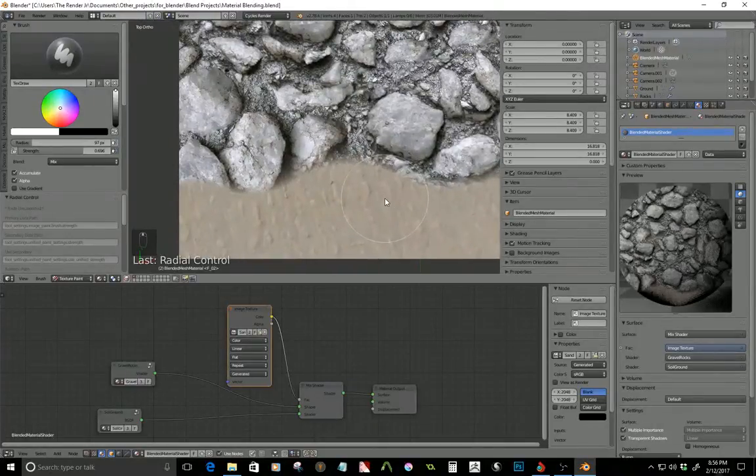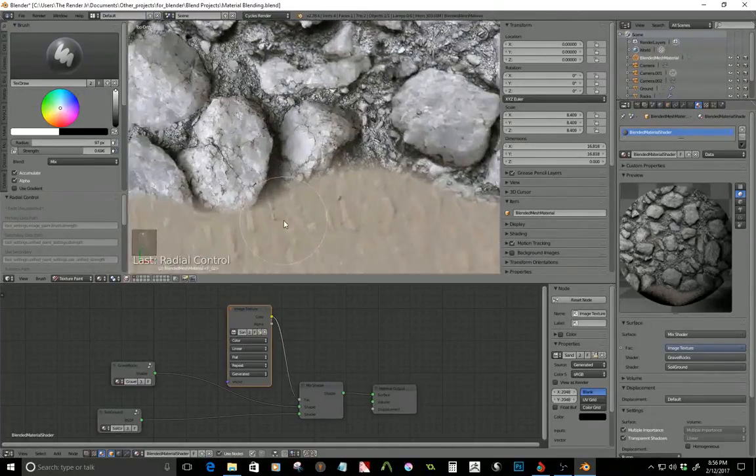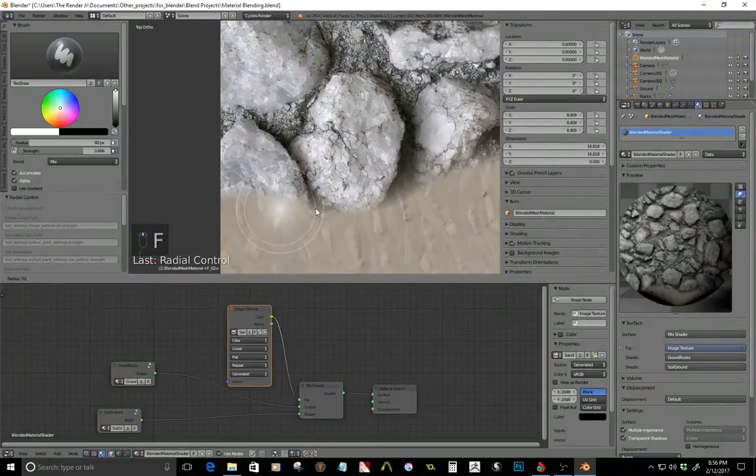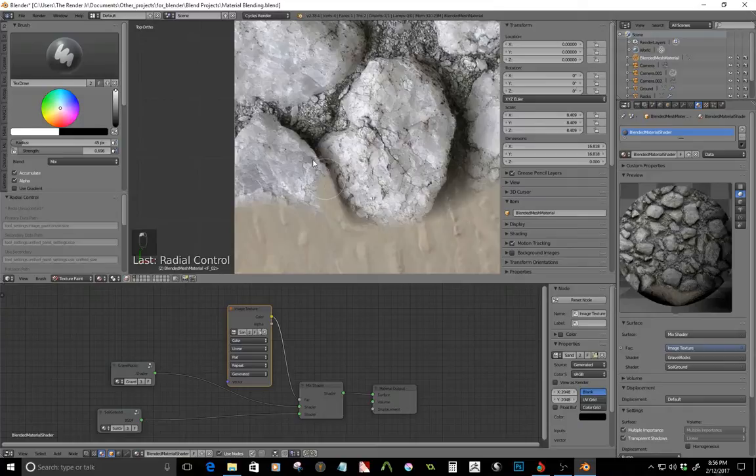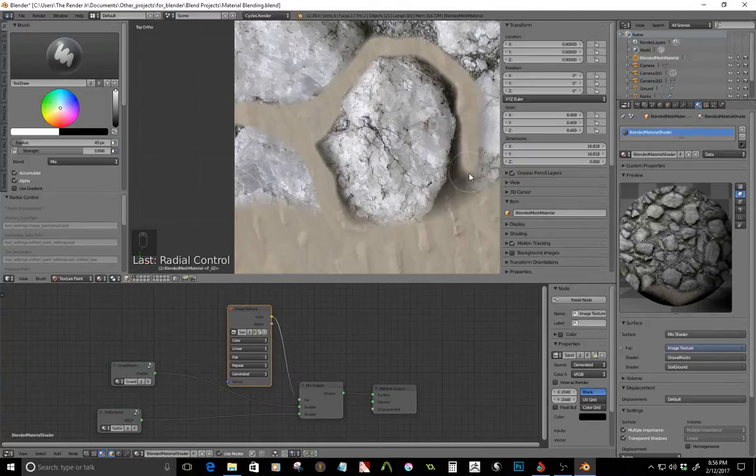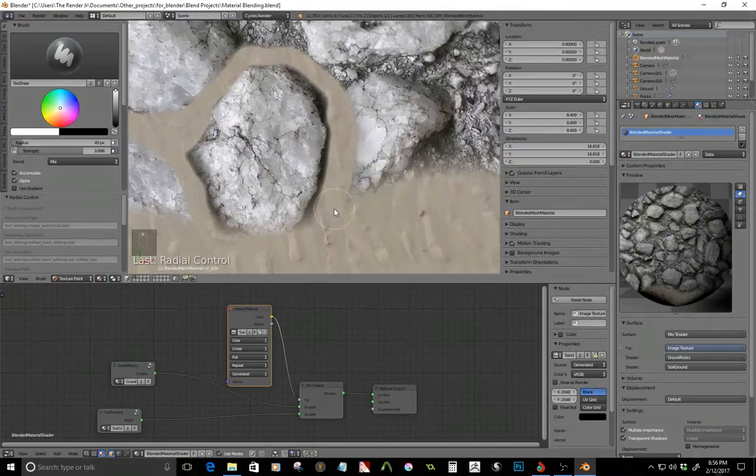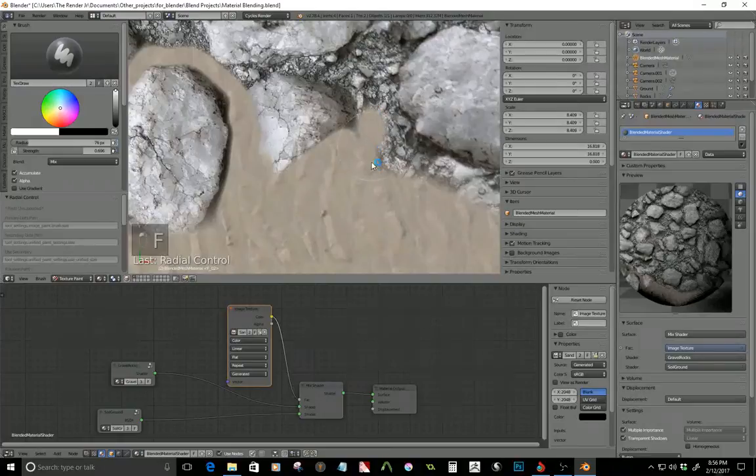Now we want some rocks to stick out. How are we going to do that, you might ask? Well, this is where you get a little nitpicky. Press F to change the size of your brush. And we're going to paint in the little cracks and crevices. And this part that we're not covering up is what's going to stick out when we place the displacement map on.